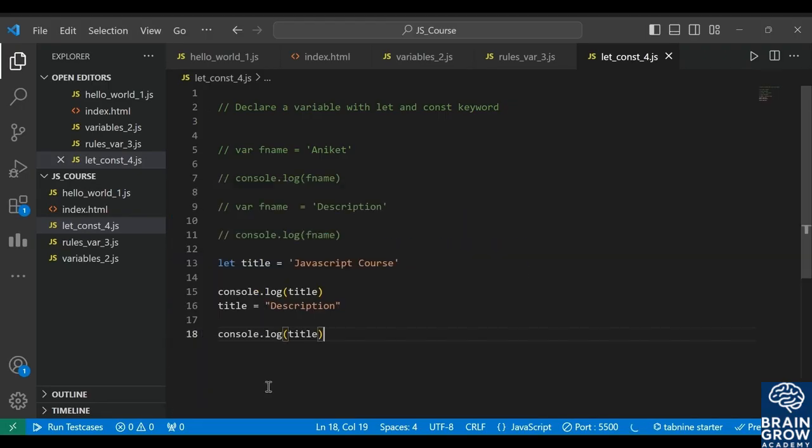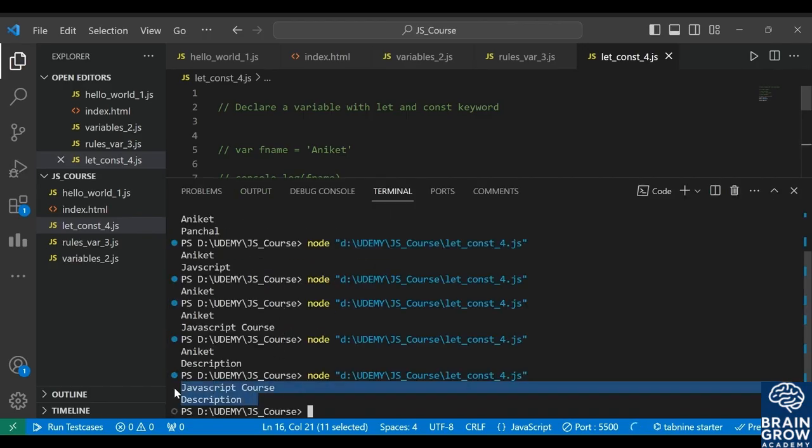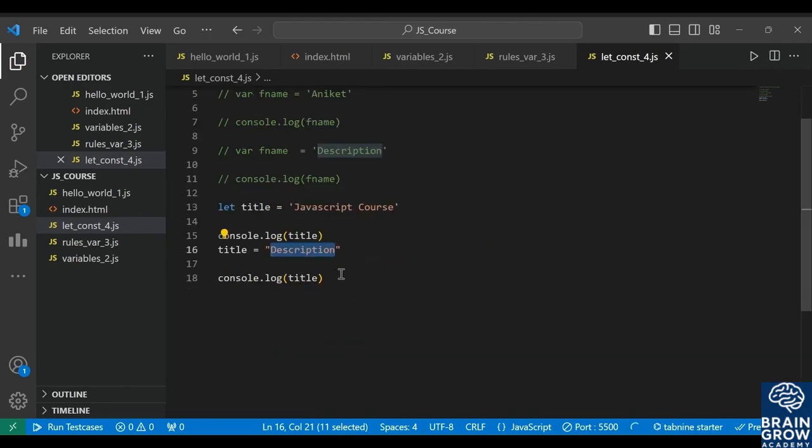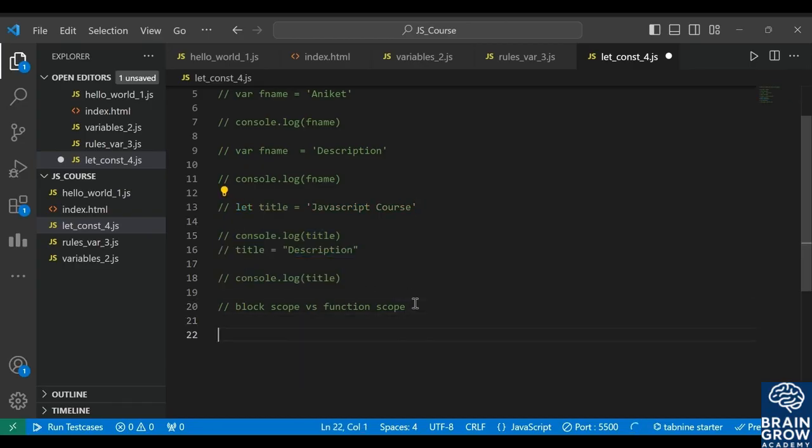So yeah, you can see first the JavaScript codes and then the description. Here is the major difference between let and var. And also in an upcoming video we will learn what block scope and functional scope are. Here, let and const belong to the block scope.